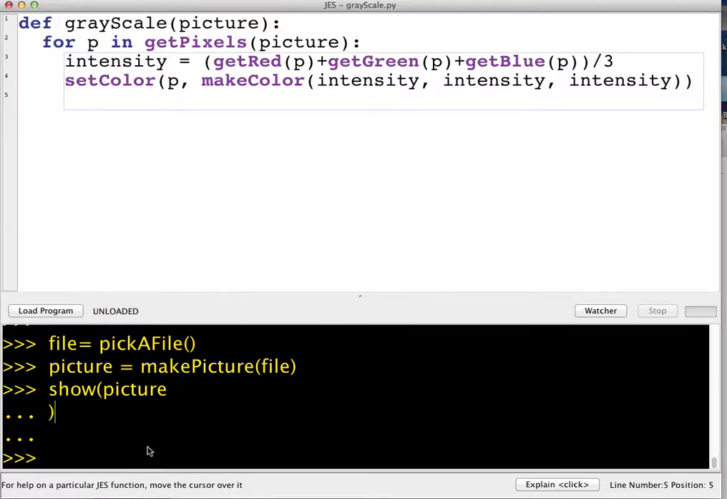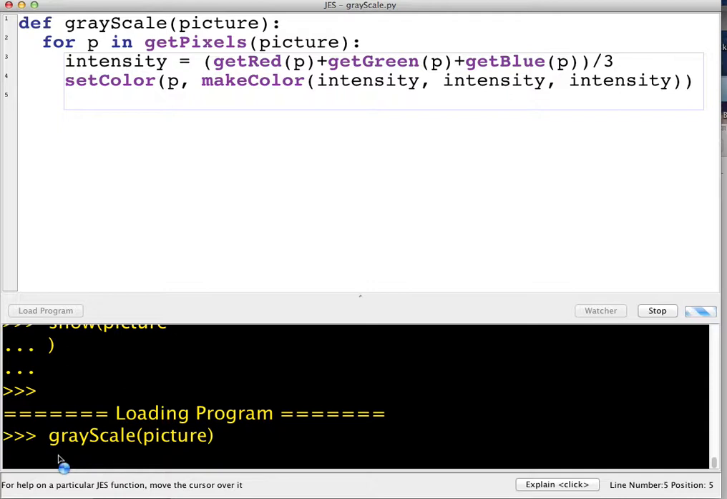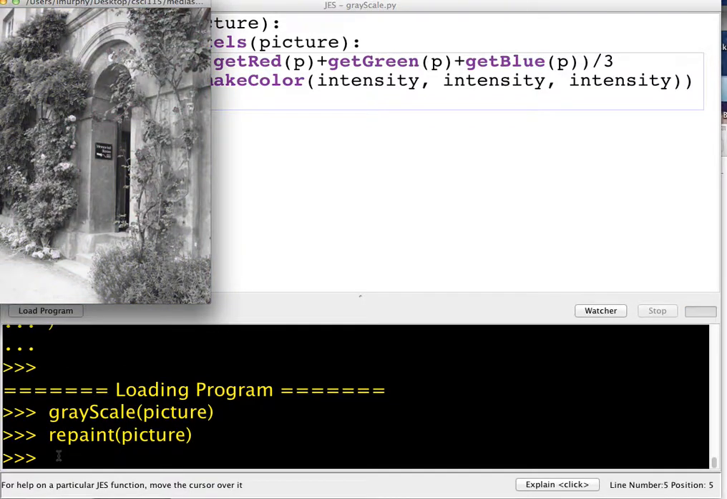and now what I want to do is convert that to grayscale. So I need to load my program, and I need to call grayscale for the picture, and that's going to loop over all the pixels and calculate the average of the red, green, and blue, and then set the color to that. So now if I repaint my picture, I see that it's gray now.